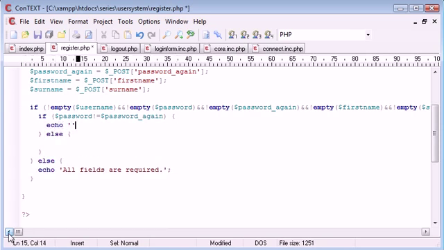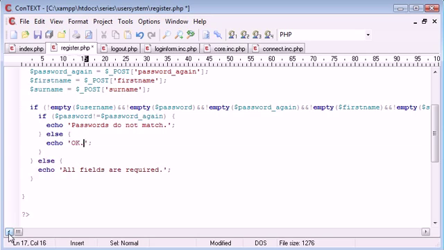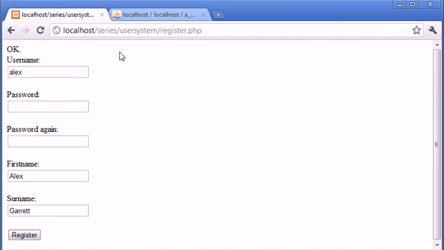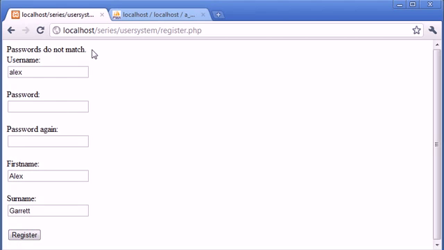So in here, if it doesn't equal, we need to say passwords do not match. Okay, otherwise now we say okay. So let's click register.php. Right, so I can type my username in there. Let's go down and do our first name and surname first. So I'm going to type pass123, and in this one I'm going to type pass12. So this is one less character than this, therefore they don't match. So let's click register, and we get the error message passwords do not match.